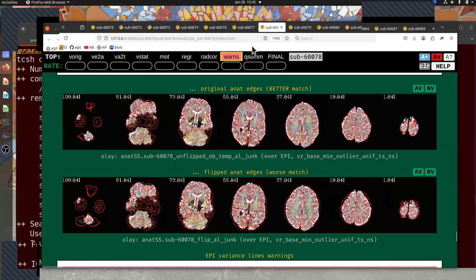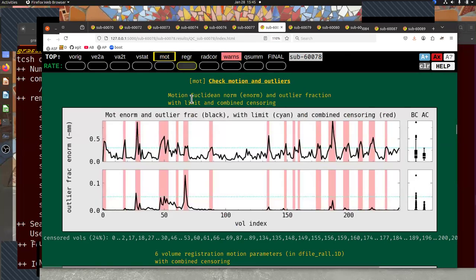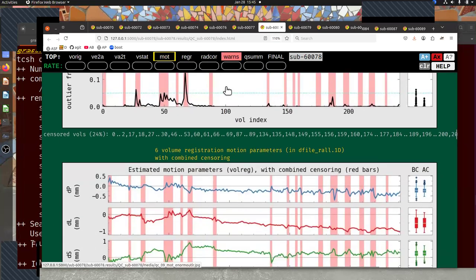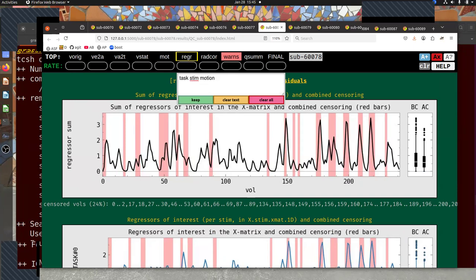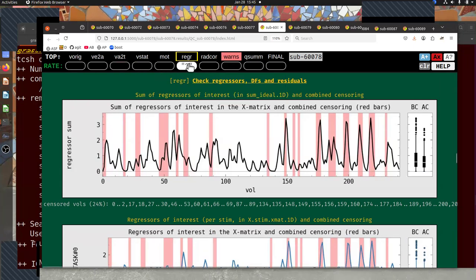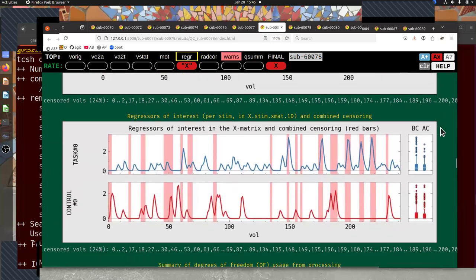So this subject here, I would come in here, I would come to this section or maybe the regression section, and I would make a comment, task stim motion. And that's probably an X, and I probably would not use this subject. But now I can explain exactly, and I can show to you or anyone else why I can share this QCHTML, and you can see why I dropped this subject.